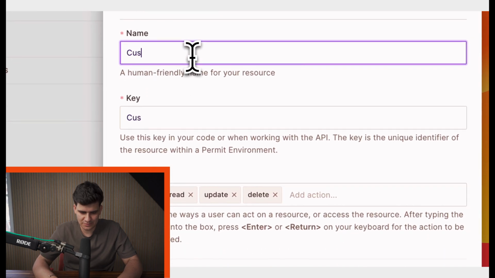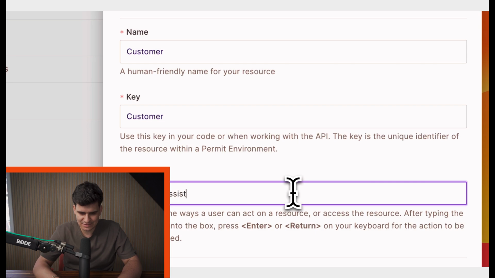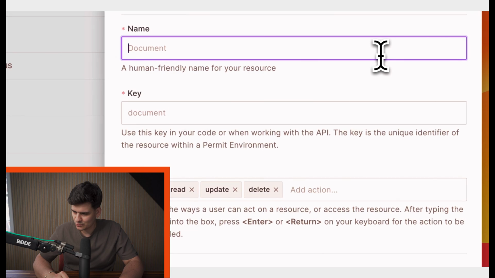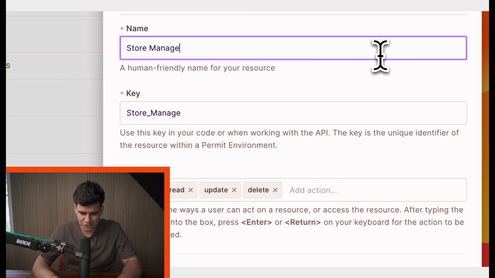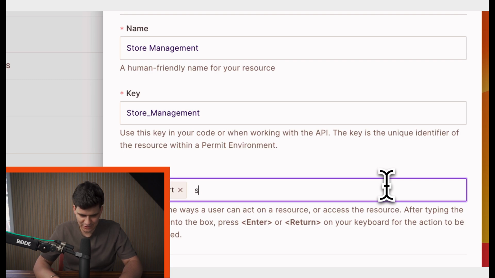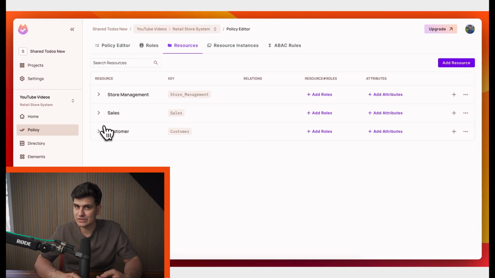So the next one is called the customer. And in this case here, we can view and assist, and we can save this. And then we can add the final resource, which is store management. And the actions for store management will be create a report. Then we'll have a schedule meeting and manage inventory. And now once we have done that, we have now generated our resources with the actions.